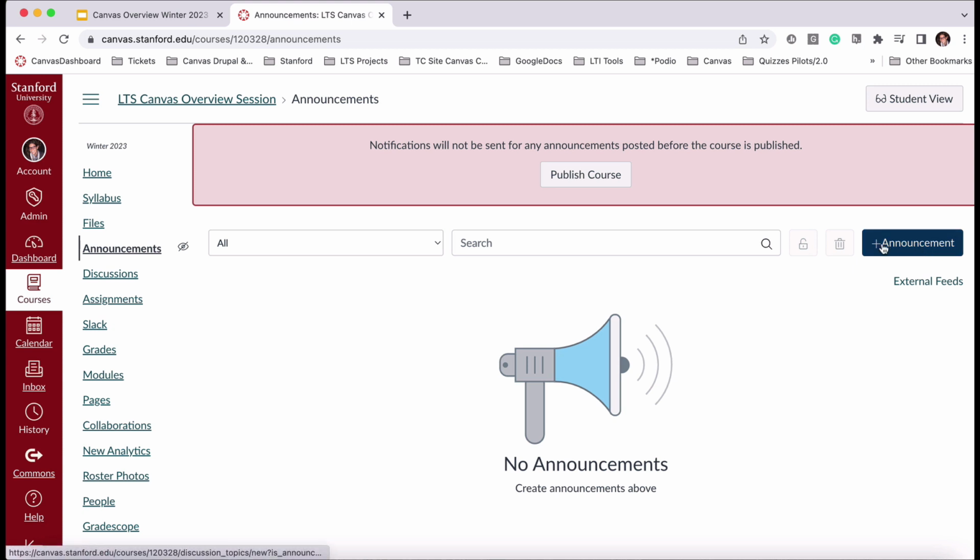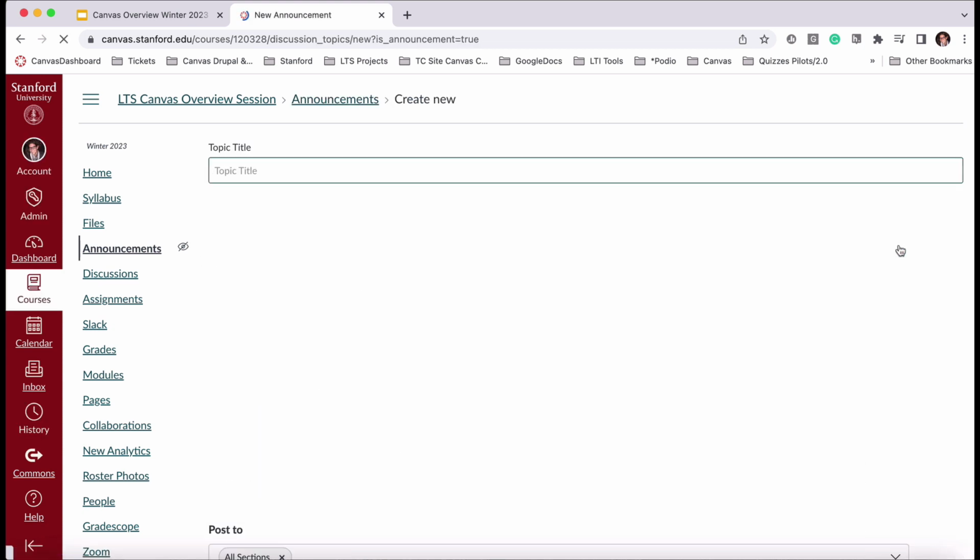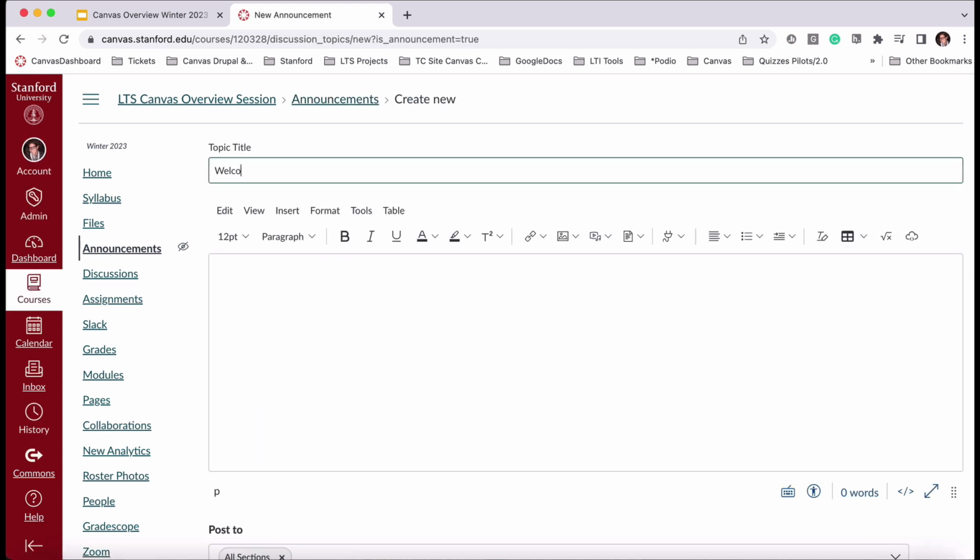I'm going to click Add Announcement. Just type in a title, Welcome to Winter 2023. I can add any content I'd like in this RCE box. I could create a little blurb.